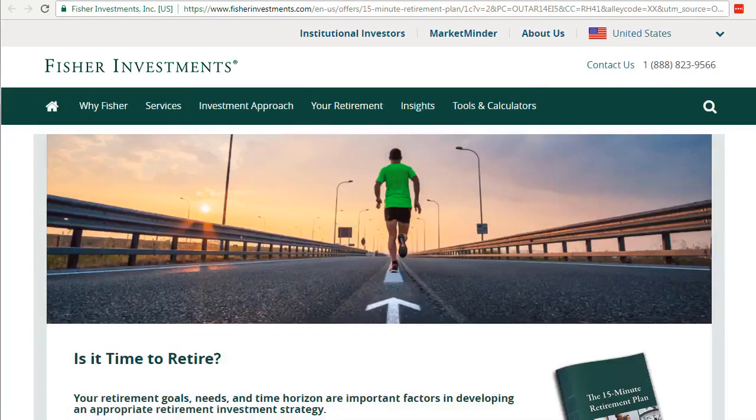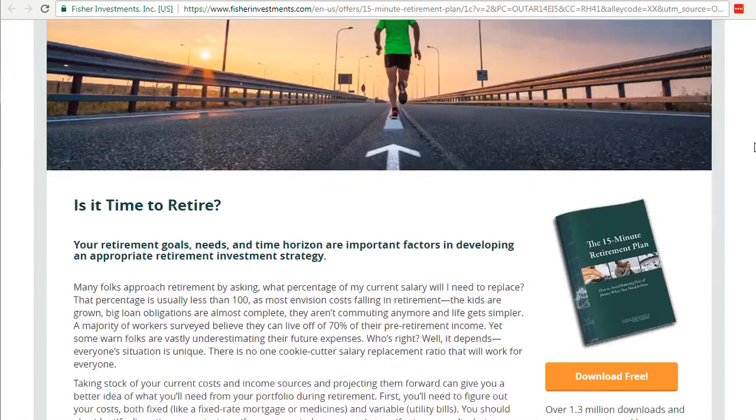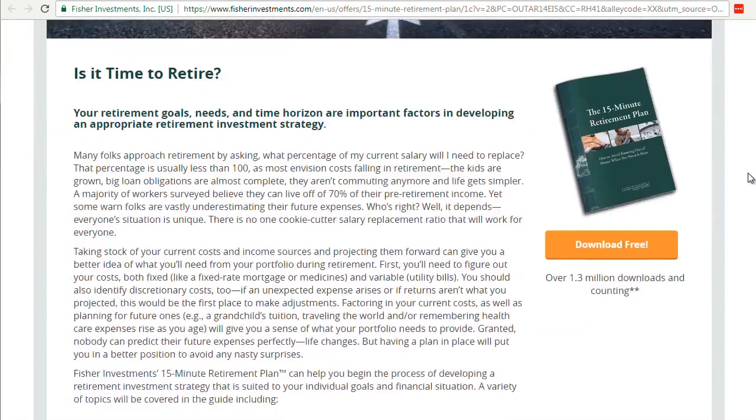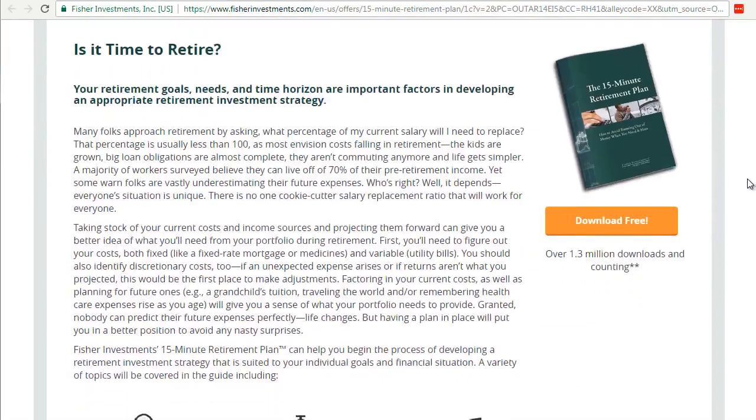So it says Fisher Investments. It's obvious to me that these are ads, but they're directing them directly to their website, to an article. So, is it time to retire? Your retirement goals, needs, time horizon are important factors in developing an appropriate retirement investment strategy. You can download this lead magnet for free.